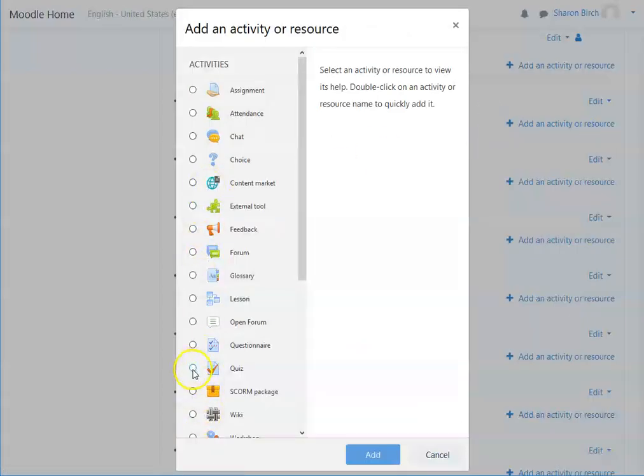Now, creating a quiz involves two sets of settings. The first of those are the settings for the quiz itself. So these are things like what's it called? Will you have a timer? When will it become visible? All of those kind of things.